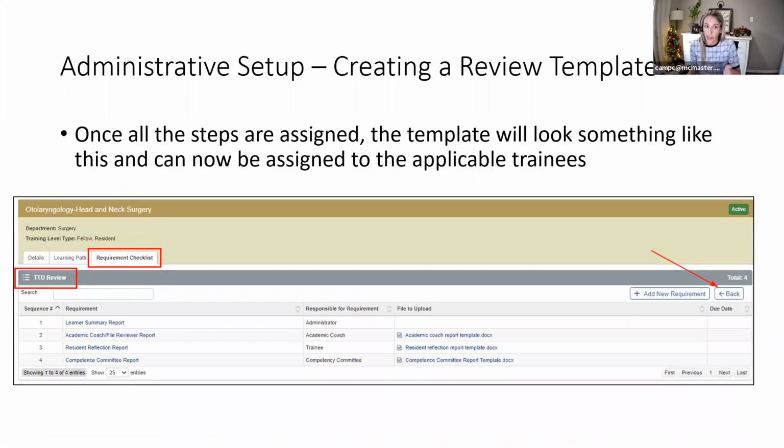What you end up with is a template that looks like this. So I have identified that there are 4 requirements. I have indicated who is responsible for the requirement, and where there is an applicable file template, I have it there.